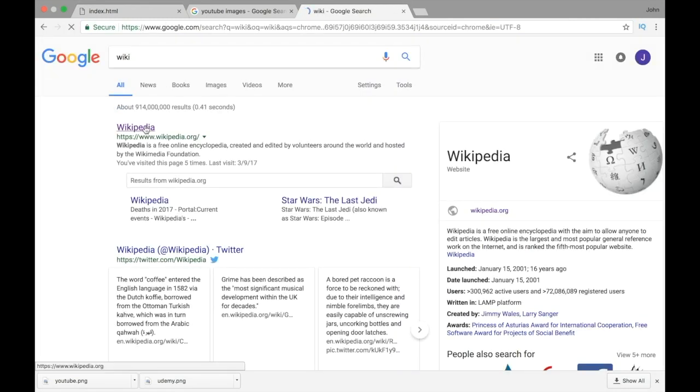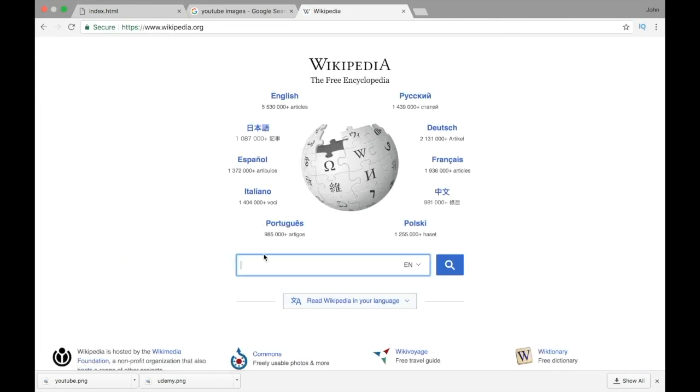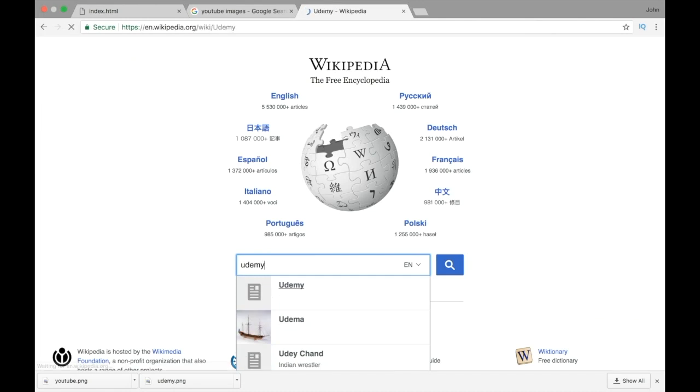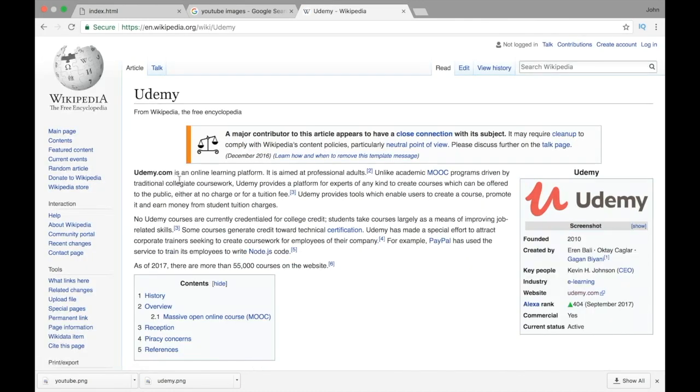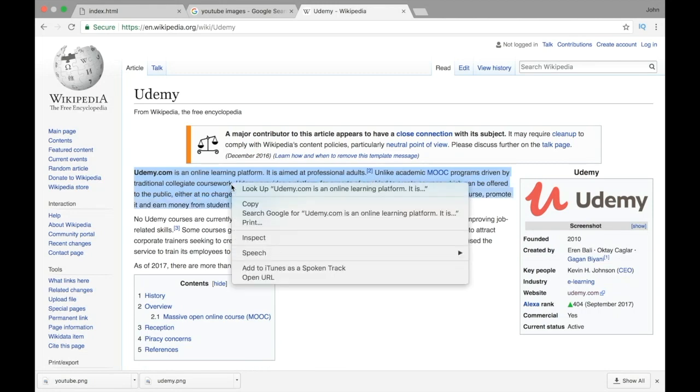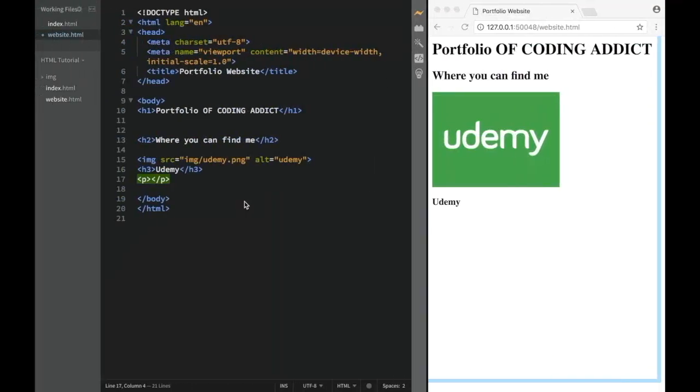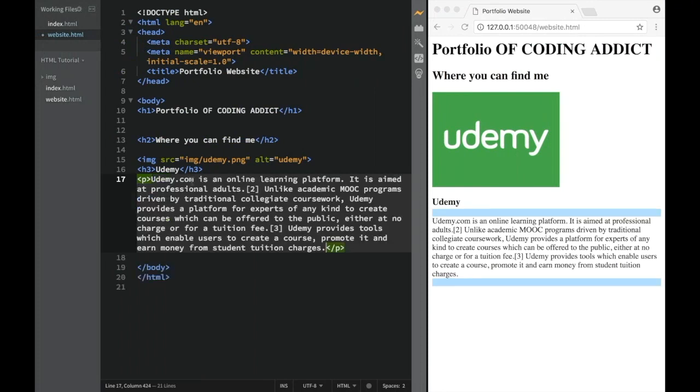And when we have the Wikipedia, let's search over here. Let's say Udemy, and let's see what they have. And over here, let's just grab this first paragraph. This is going to be explanation about Udemy, right? So we're going to go back and we're going to paste this over here, right? So now we have the Udemy, and now we would want a YouTube, right?